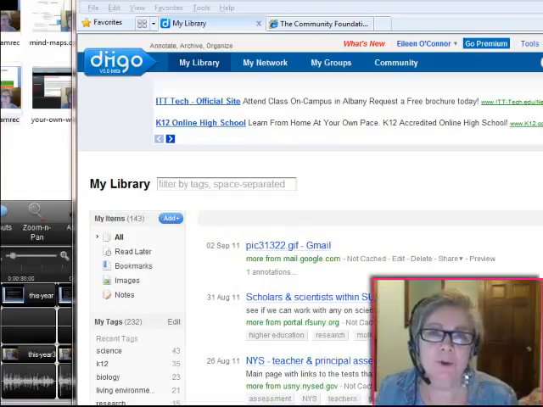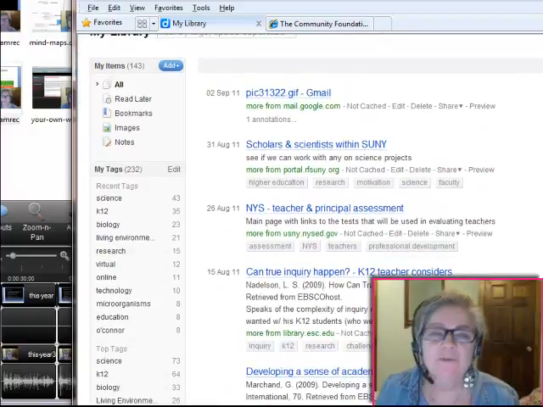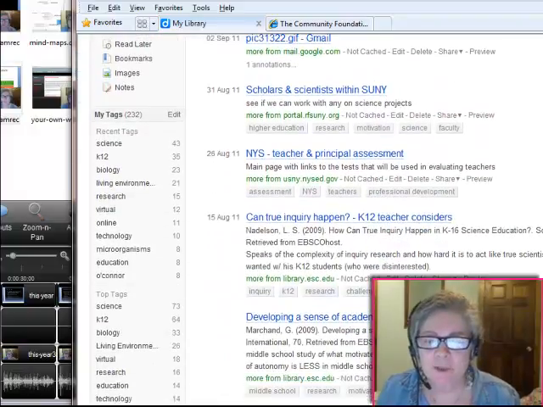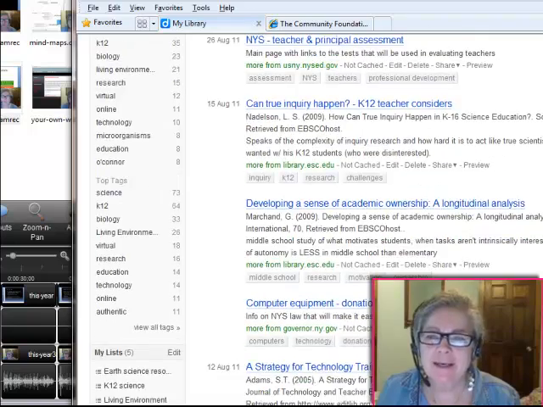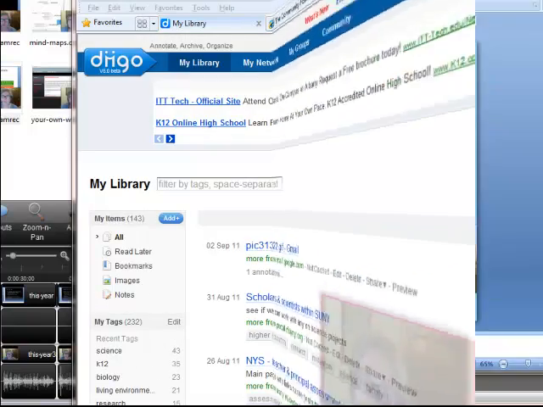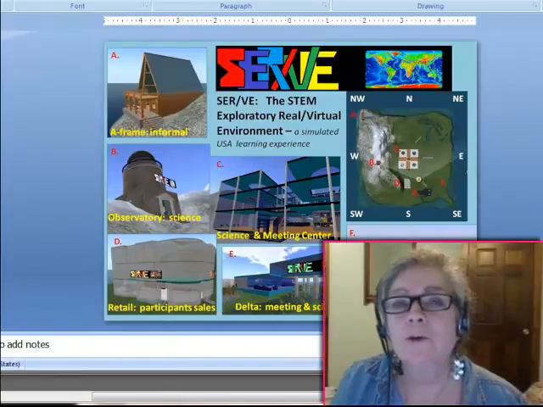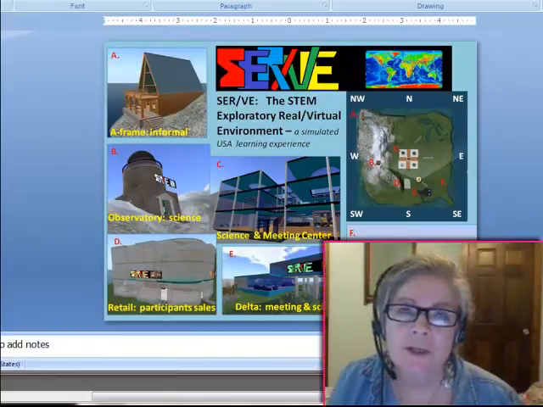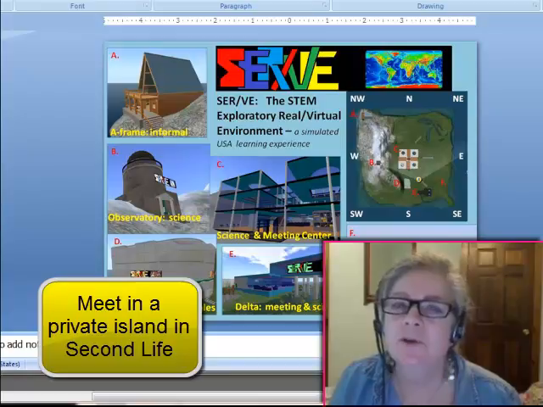You'll be using e-bookmarking too, which is a very useful way to save good websites as you find them, good readings, and you can easily tag and save these and share them with others. We'll be also meeting and having discussion groups and breakout teams in Serve, which is a private island that we'll be using as a three-dimensional space.